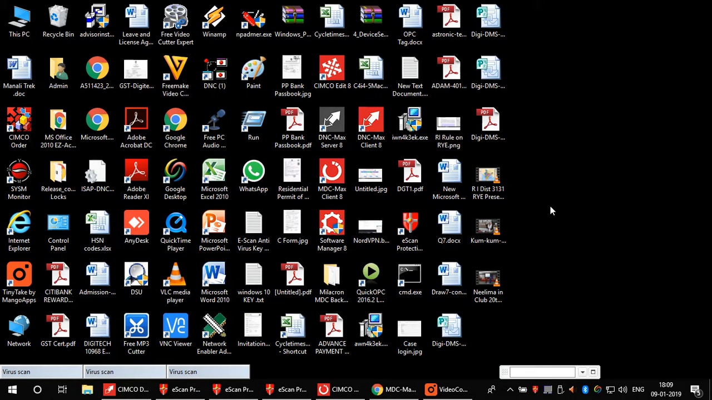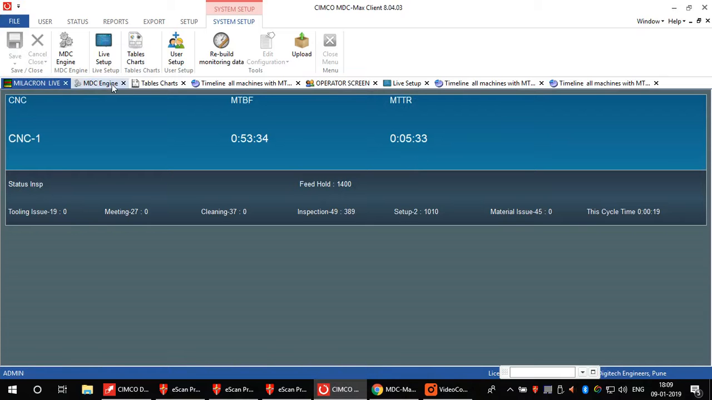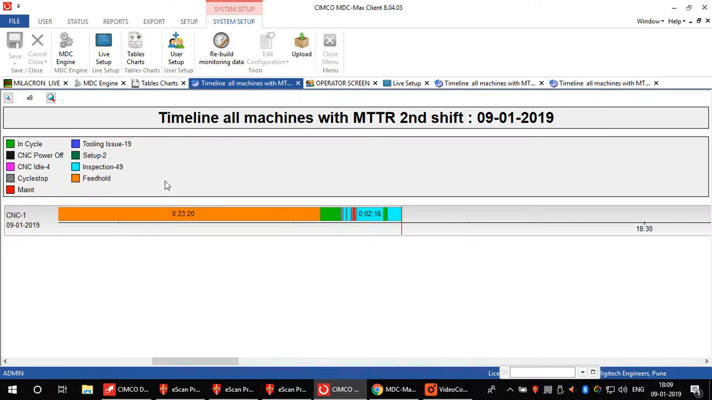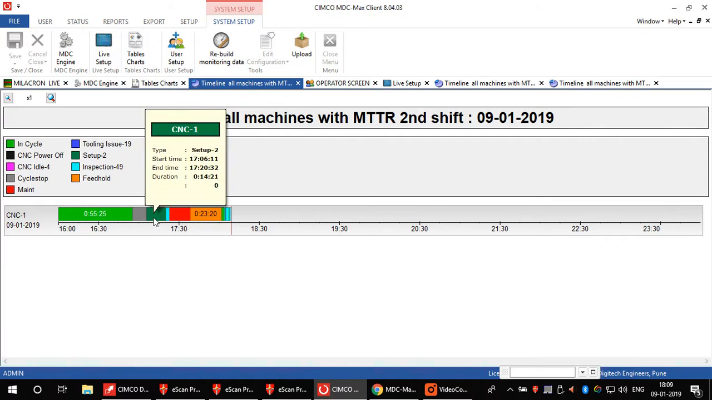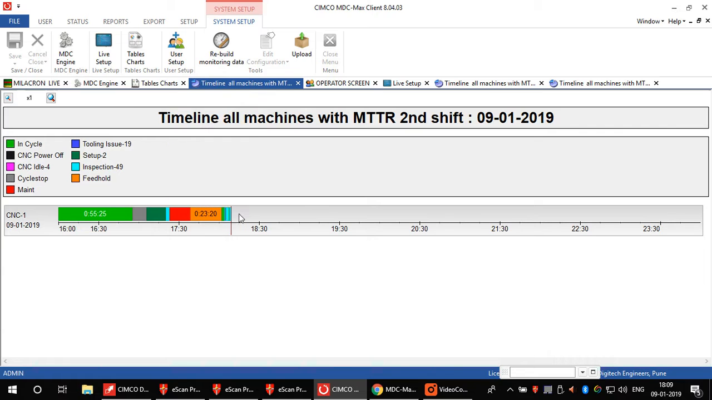I'm going to show how CIMCO gives you the web client. Now this is my normal CIMCO system running here. This is a test machine CNC1, and you can also see the timeline like this. So it is under cycles for so and so time. It was under setup, under maintenance, and all those things. So this is a normal timeline display.